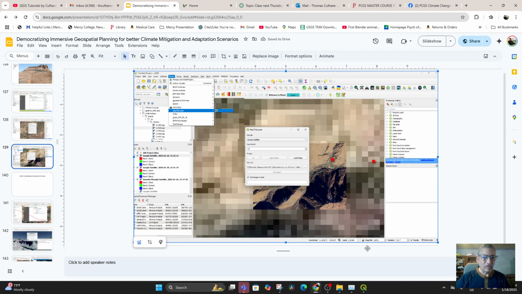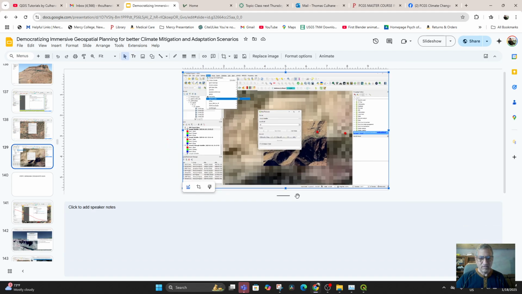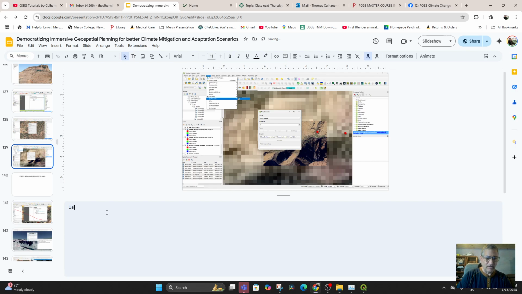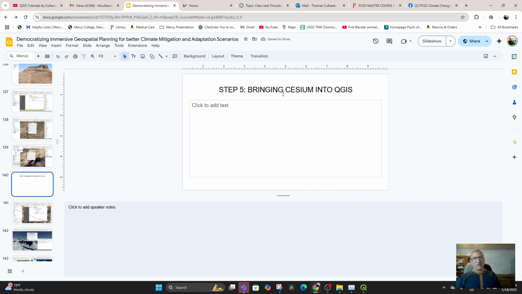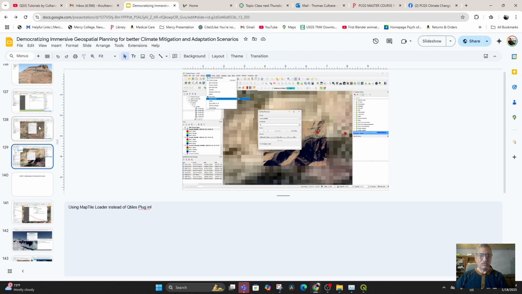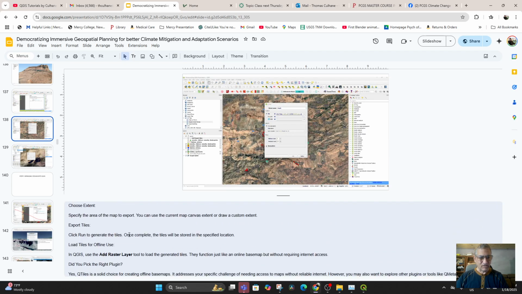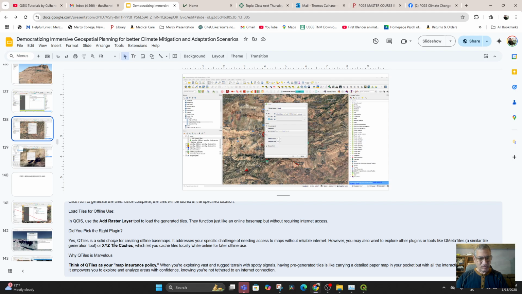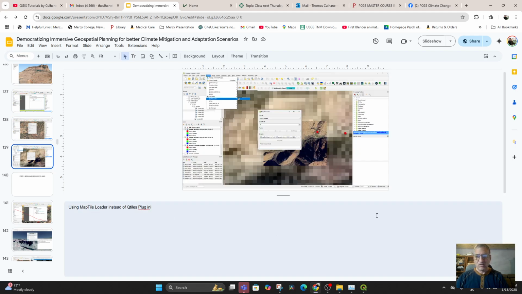All right, so then we can do the description down here of using MapTileLoader instead of the Qtiles plugin, and I'll get back to that later on. All right, so the next thing I'm going to work on is bringing Cesium into QGIS, and we'll make a separate video on that, and then I'll go back and polish up the instructions for using Qtiles, because it says here Qtiles is what it does, and so there's a lot of information on this. It's a map insurance policy, but MapTileLoader is better. All right, so long.